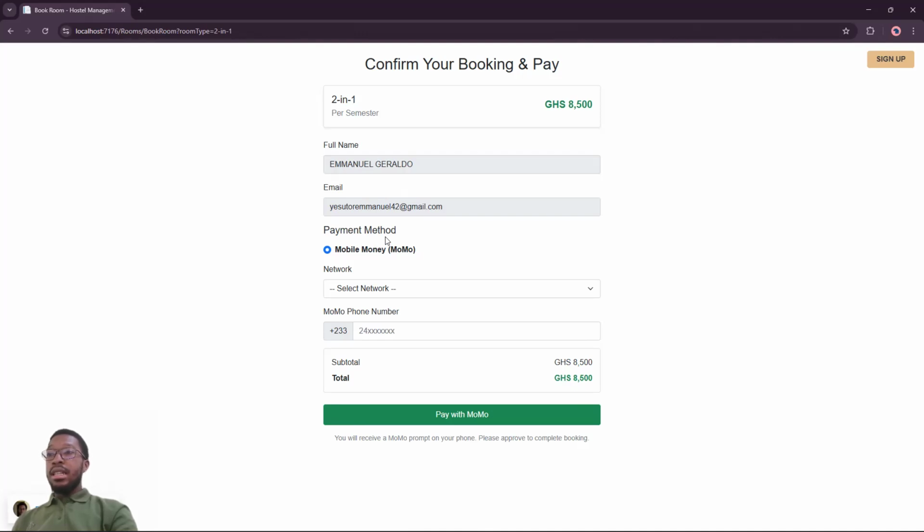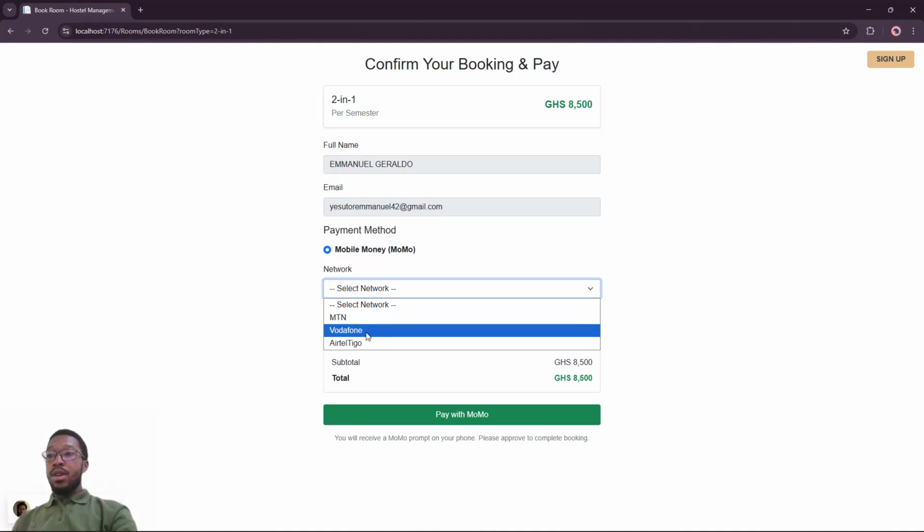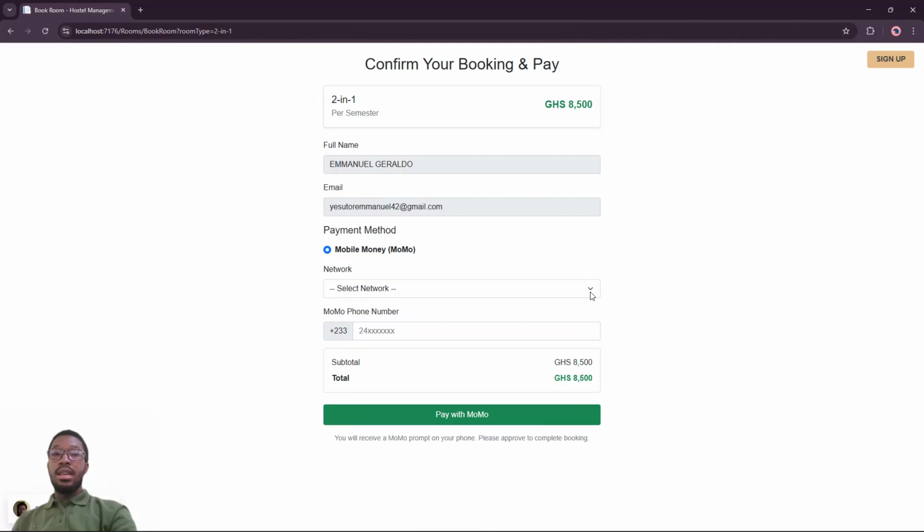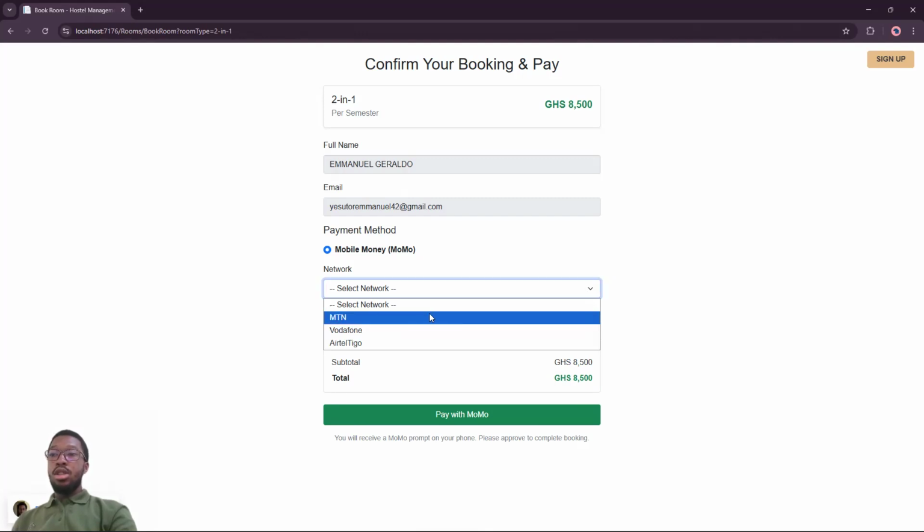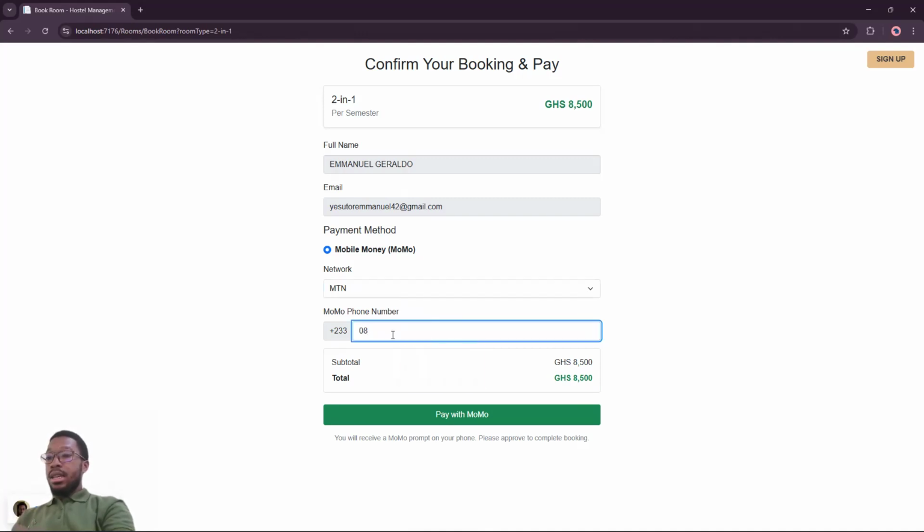And then in Ghana, the payment method here. In Ghana, we have three major network operators. So we have MTN, Vodafone, which is now Telecel, and then Airtel Tigo. So based on the network operator that you use, you choose it. So let's say I'm using an MTN, then I can put a number there, 0234567. Yes. So from here, I can see the subtotal and the total. Maybe if there's additional taxes or something that the host wants to take, they'll be added up there.